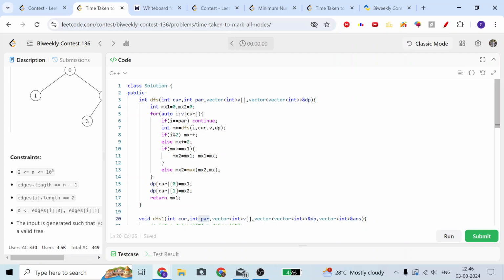So this is DP on trees basically. I hope you understand the solution. If you have any doubt, you can just comment. I will try my best to explain.